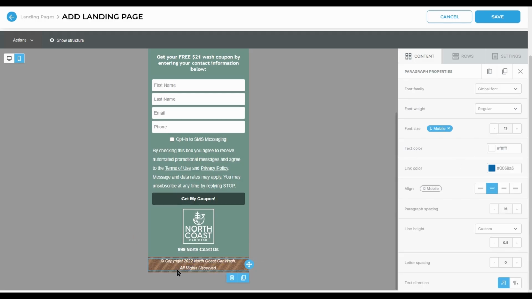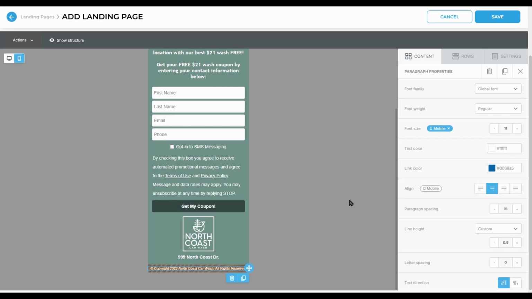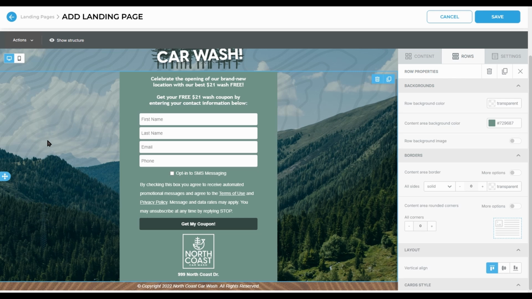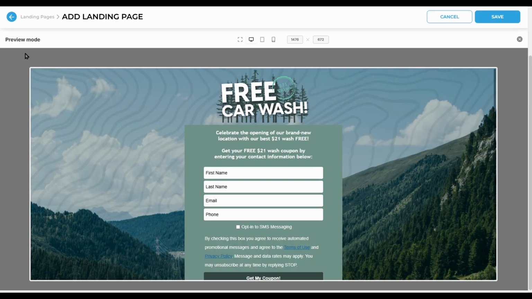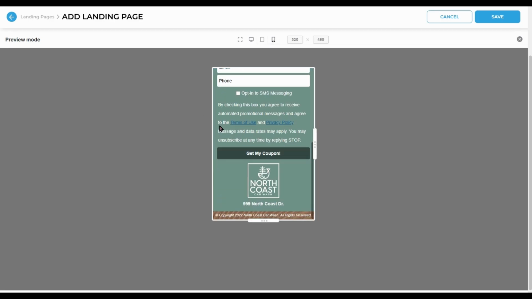You can view your landing page in a PC view as well as a mobile view while you're editing. This will allow you to make any necessary changes and give you a good idea of what customers will see if they're visiting your landing page from a mobile phone. Under Actions, you can also preview the pages in different ratios.